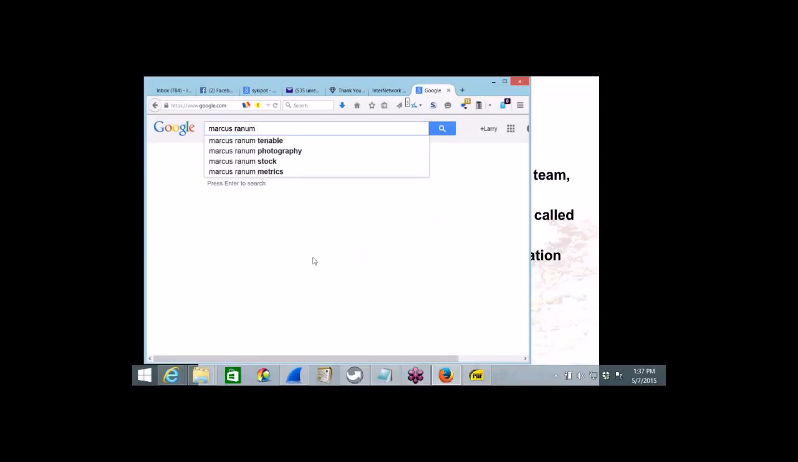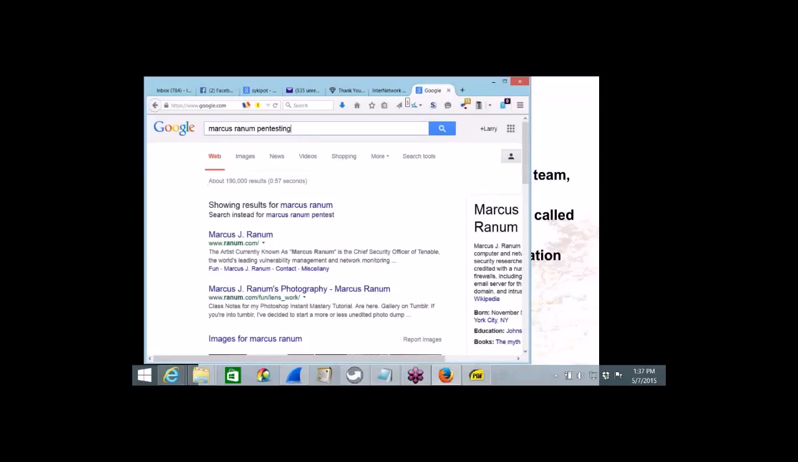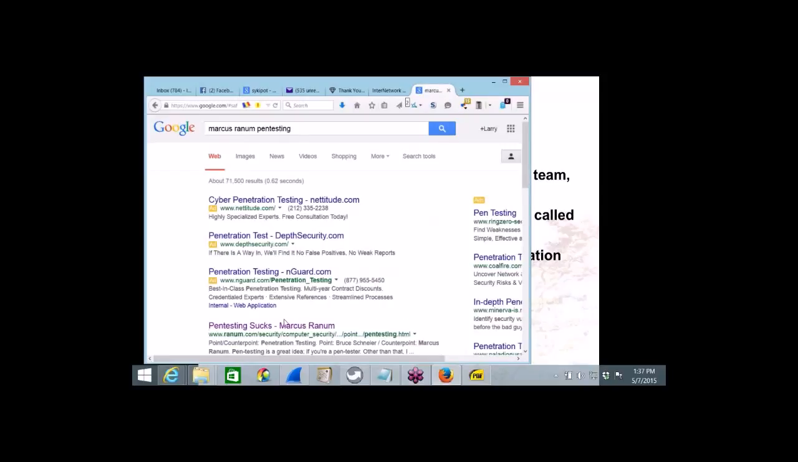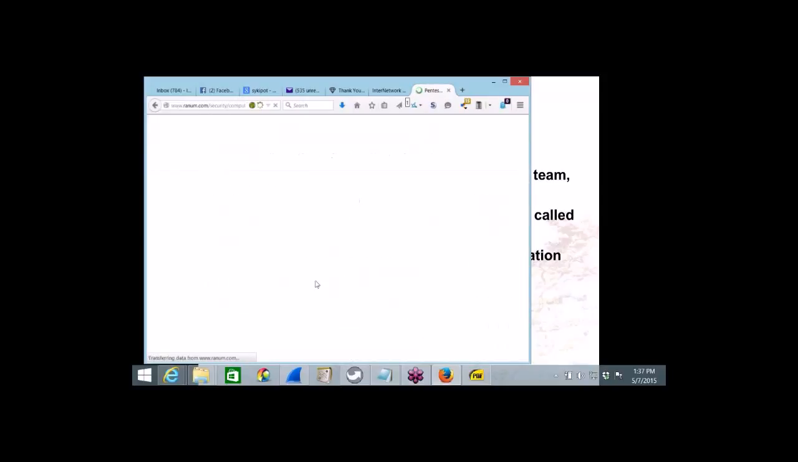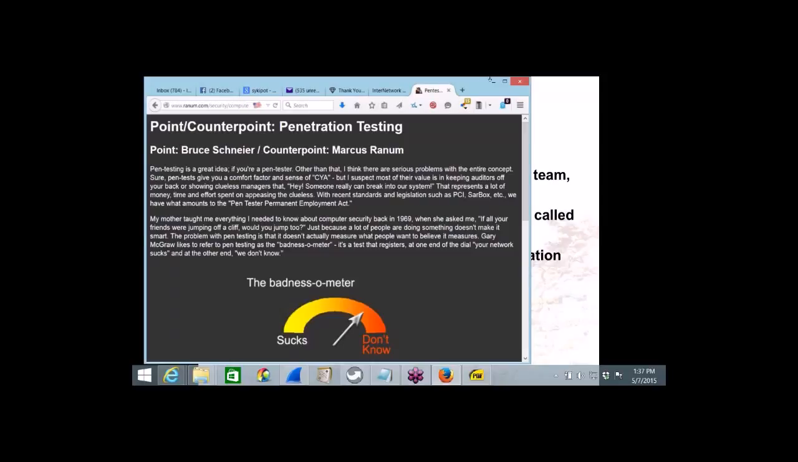Marcus Ranum, and his opinion of pen testing. And he believes it sucks. Now, he was debating Bruce Schneier for a magazine, so he just took the other side. But I like it. He says it's a great idea if you're a pen tester. Other than that, serious problems. He said the real problem with pen testing is it tests your operations. It doesn't test your design, which you should test. And it never tells you that you have good security, you have a badness-o-meter. At one end it says it sucks, at the other you don't know.